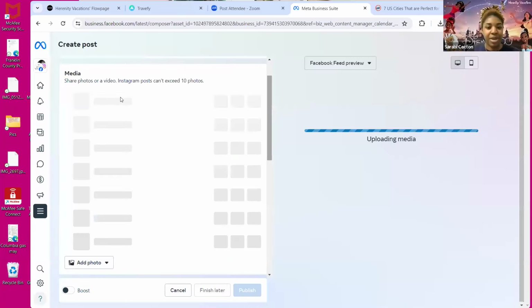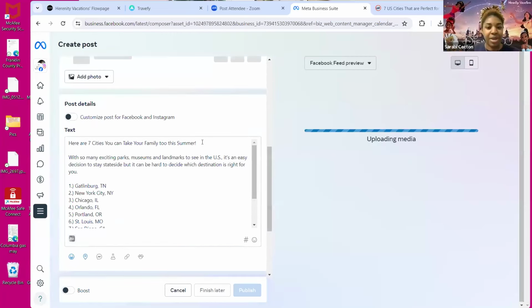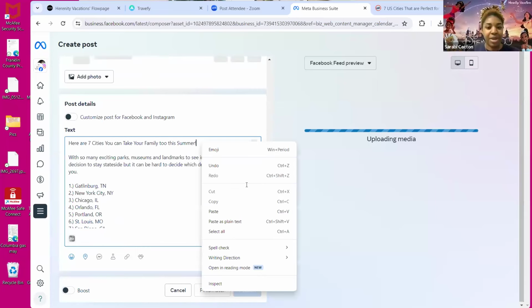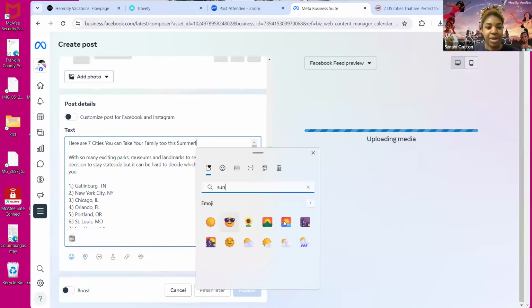I got my call to action. I got the information, a nice little blurb. I'm gonna add an emoji to add some color to it, like a sun or something. Oh, sun and a sunrise with water. That's fun.